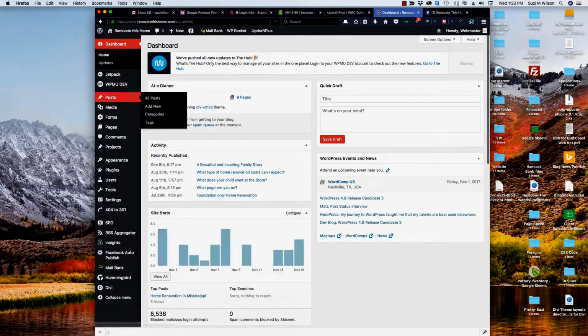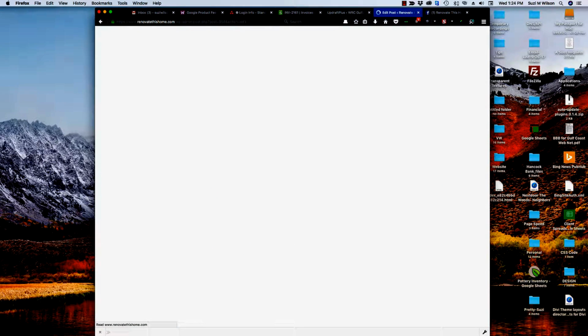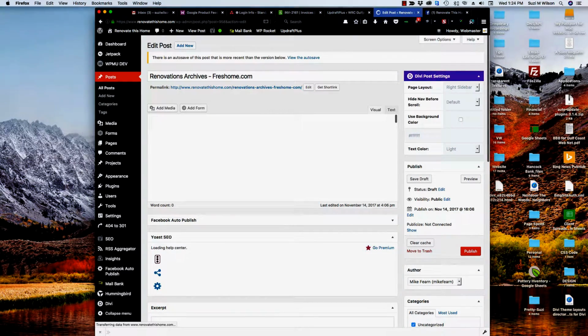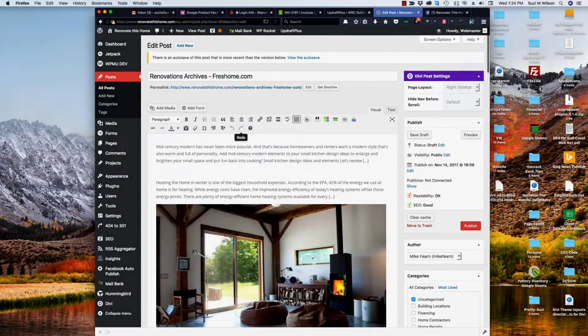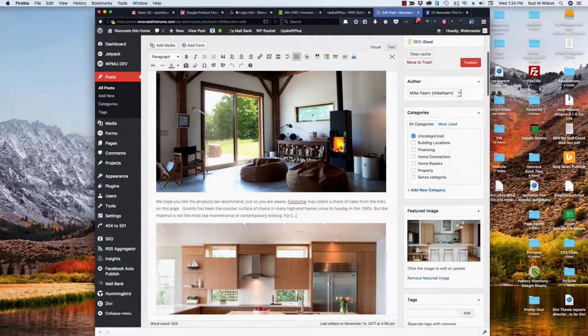So we want to go to posts, all posts. And then we can see which ones have not been published because they say draft next to them. So I'm going to take a look at this one and see if it's something that I want to publish. So I'm going to click the edit button. And here's a nice post about mid-century modern design.